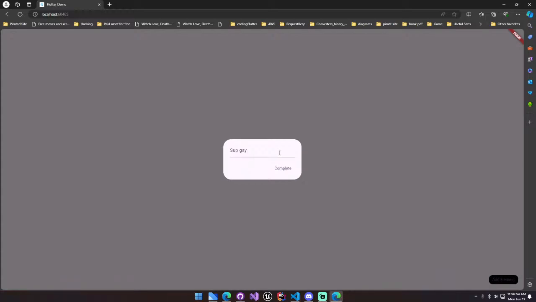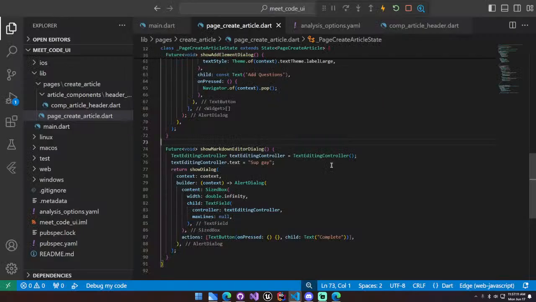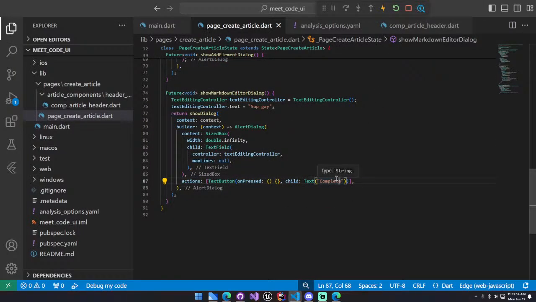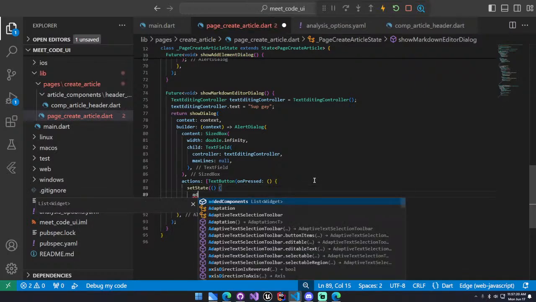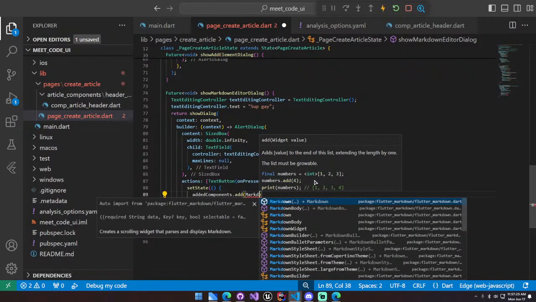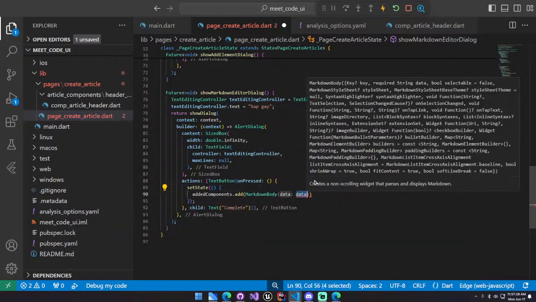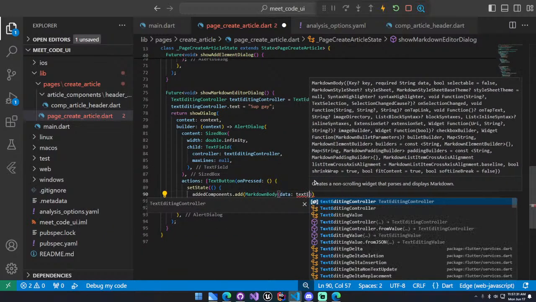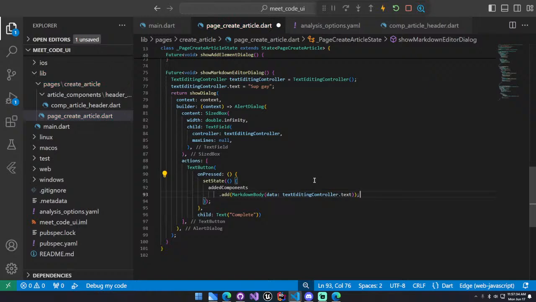Okay, so we have our markdown editor. We can add a title, and then we can have a code snippet, and then when we press complete, it's going to add it. That's nice. It's doable. Whenever we press it, we set state, and what we're going to do is add to components. We want to add our new component, the markdown body, and the data is going to be the text editing controller's text itself.